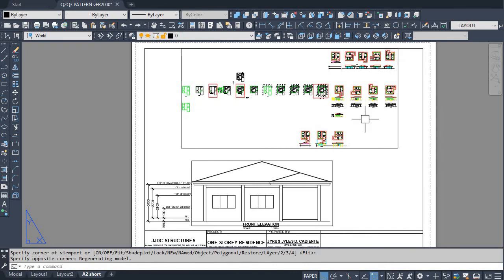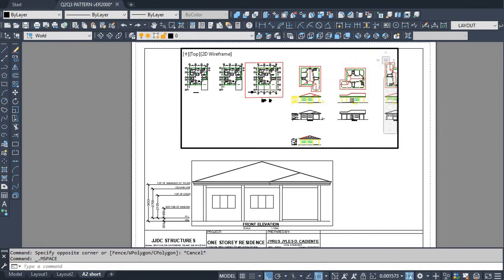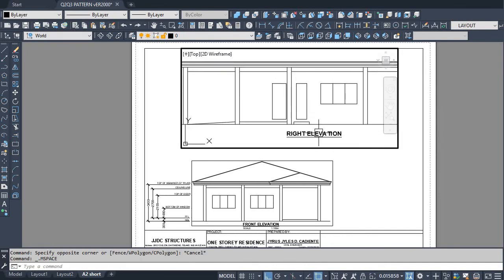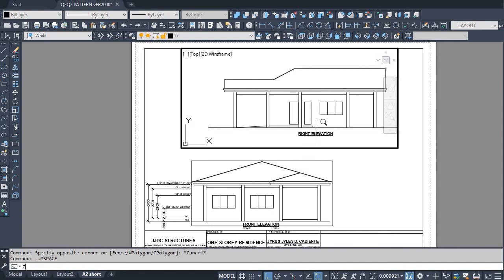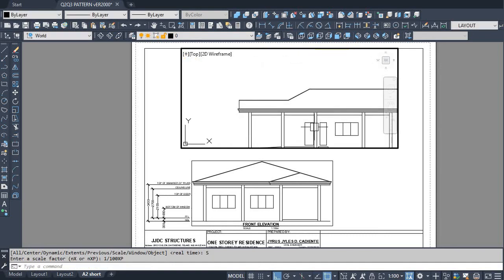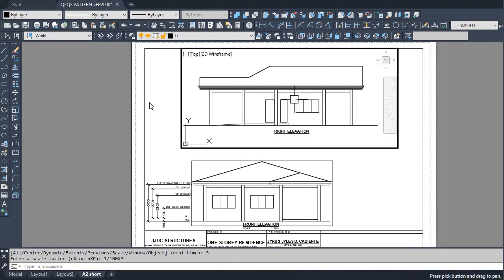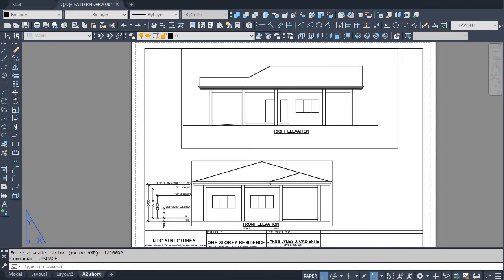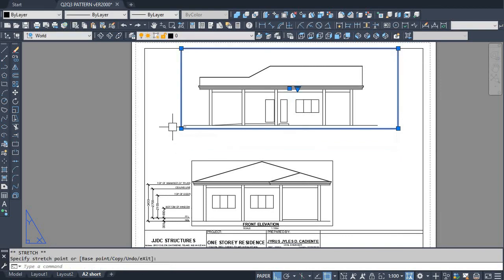Malaki. Zoom ko lang dito sa right elevation and then zoom scale 1:100 XP. Nag-adjust siya ng konti. Zoom scale 1:100 XP. Yan. Do not scroll but you can move, no? Double click outside. I will now adjust the M view box.